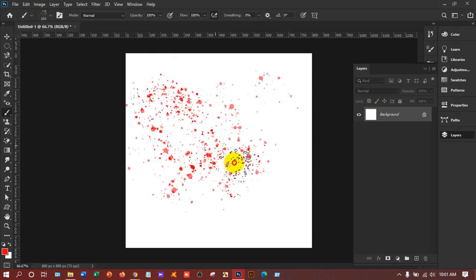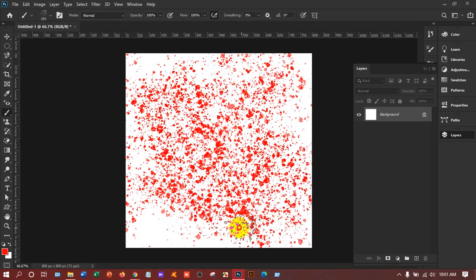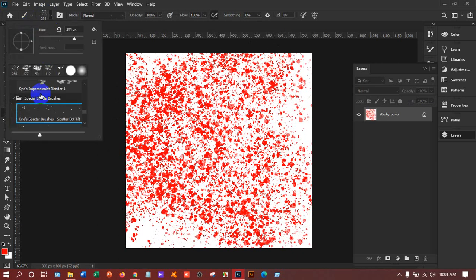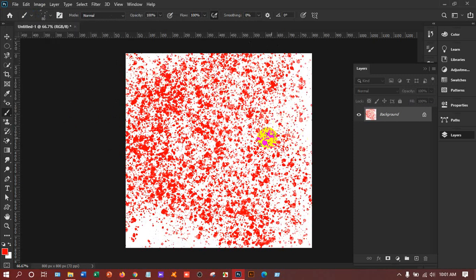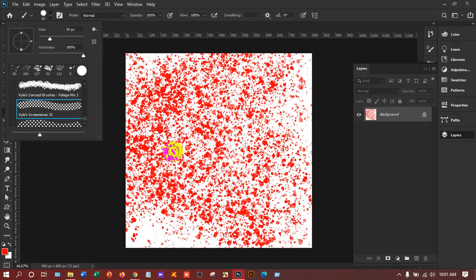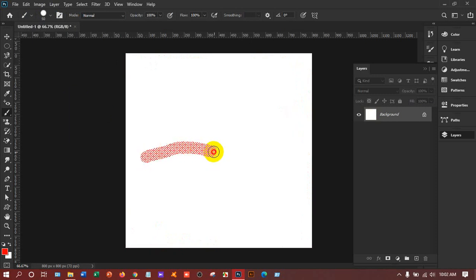Special effect brushes like this, you can make any background. I just hold and press the left button of the mouse and drag like this. So you can make a background. There are a few patterns also. I'm pressing Ctrl Backspace to make it white. Now check out like this.